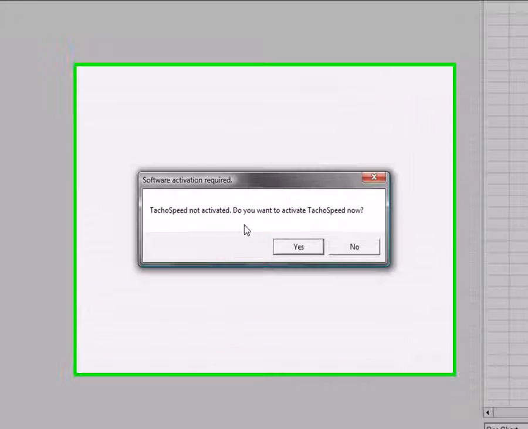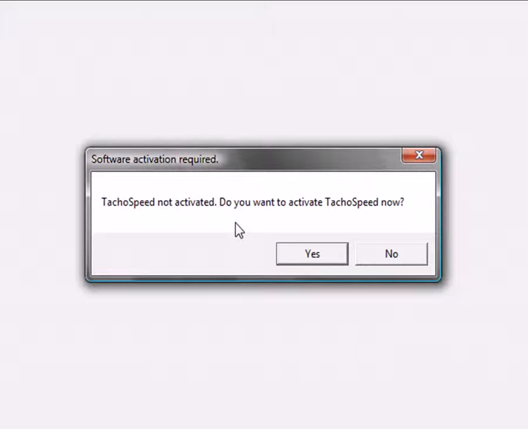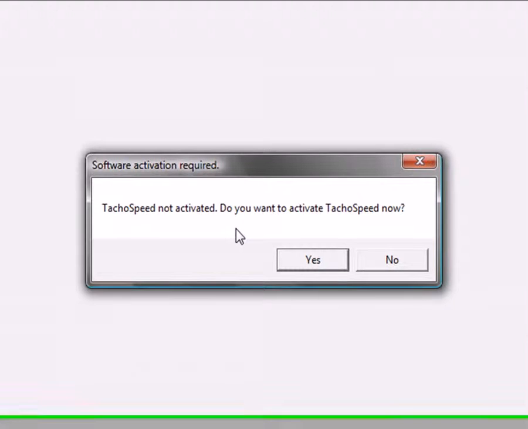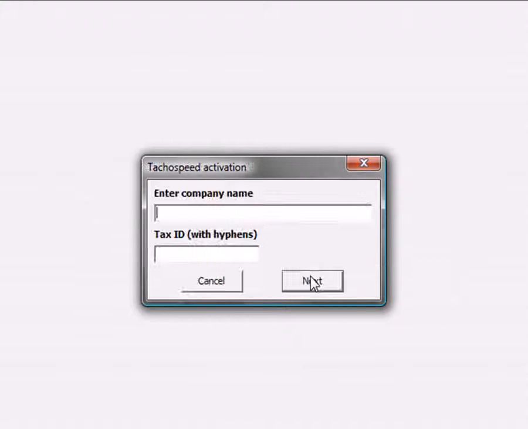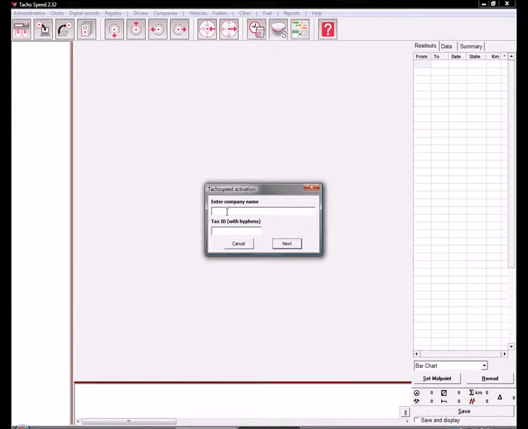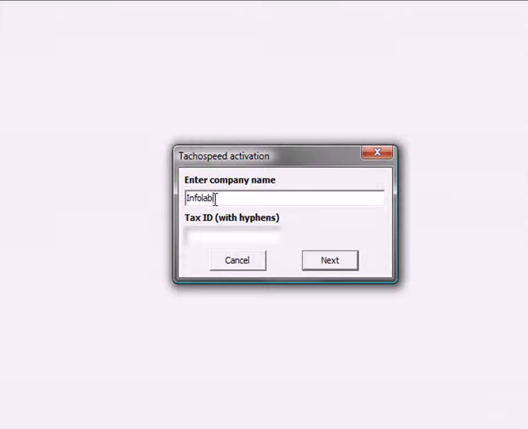After putting your license number, you have to activate your Tachospeed. Tachospeed should be activated within 1 month after installation. And of course, this is what we're gonna do right now. First, you have to just enter your company name and your tax identification number, and I'm gonna use mine this time.